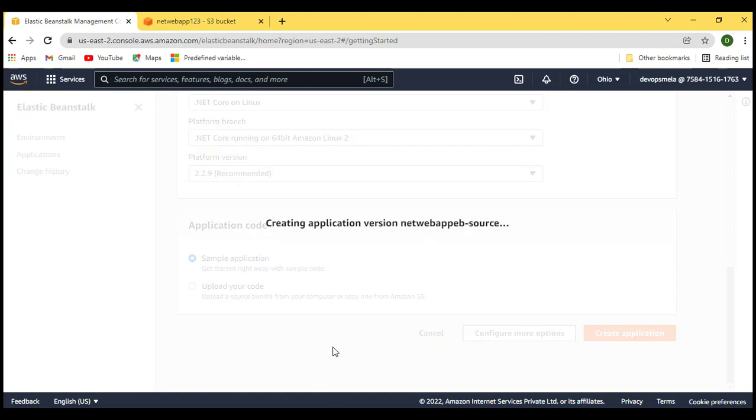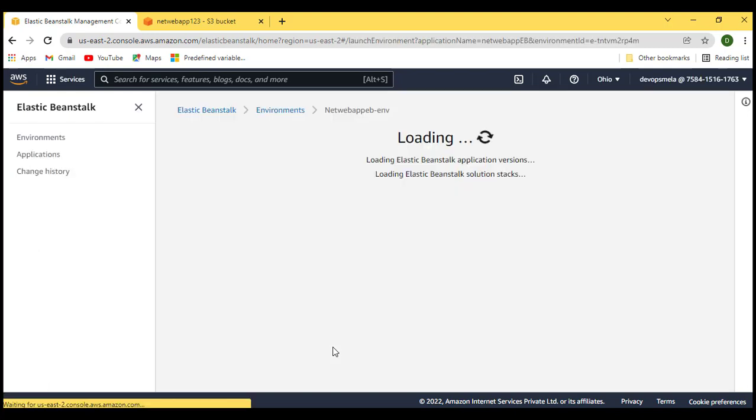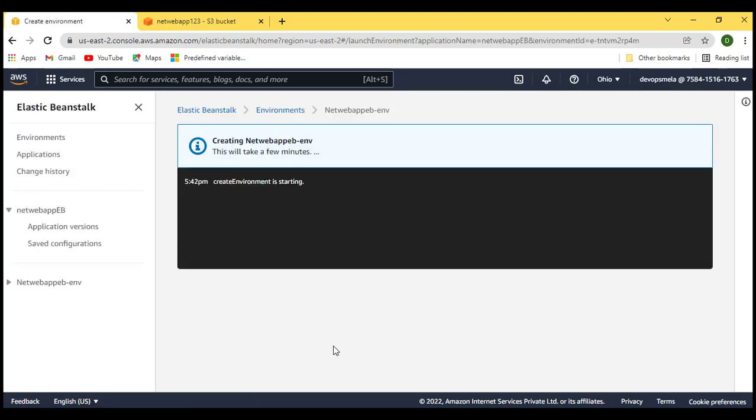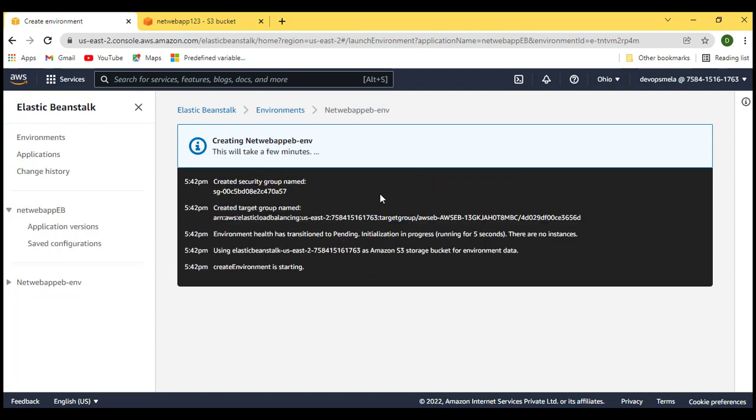So basically, this will create an EC2 instance with all the required web server and things like that. It may take around 2 to 3 minutes, depending on how big the EC2 instance is and how big the sample application is. So let's wait for a while. And it's also creating an Amazon S3 bucket. Okay, so all the creation is in progress. Let's pause this video and come back once the Elastic Beanstalk application is created.